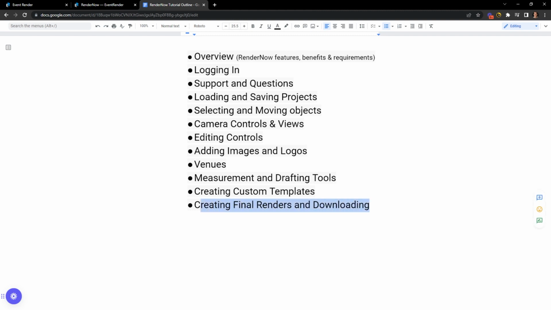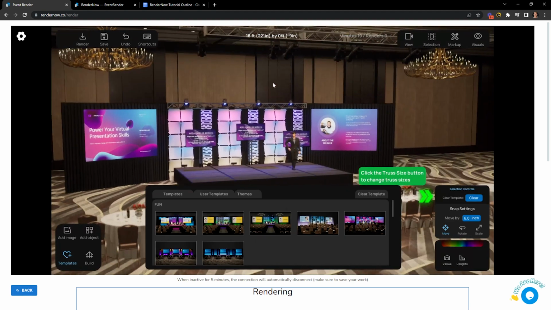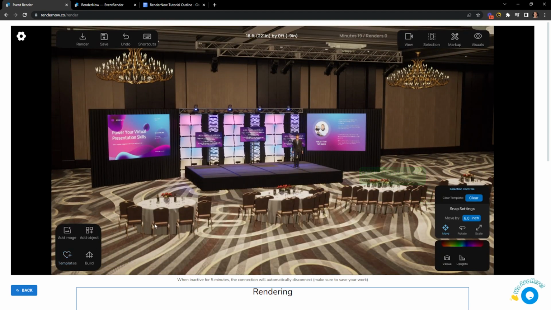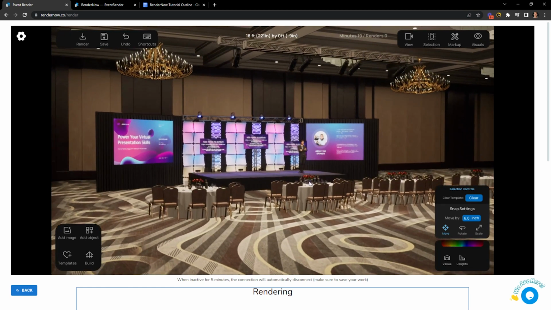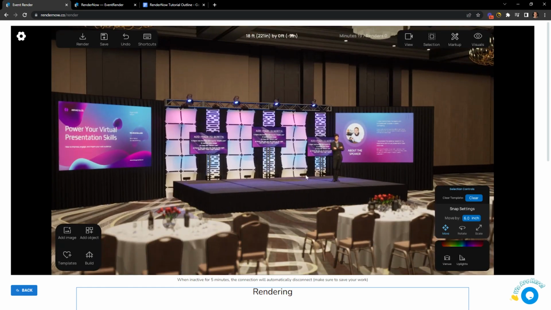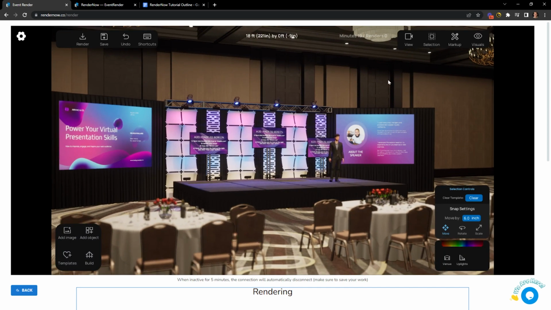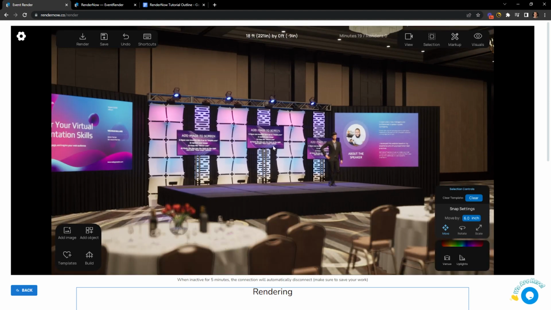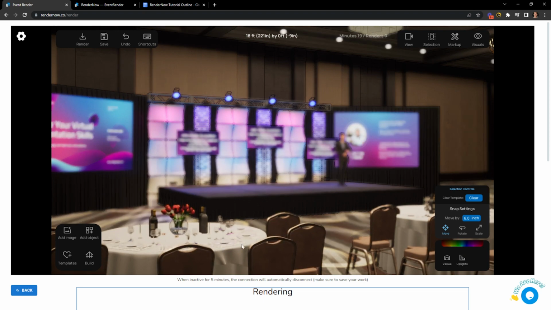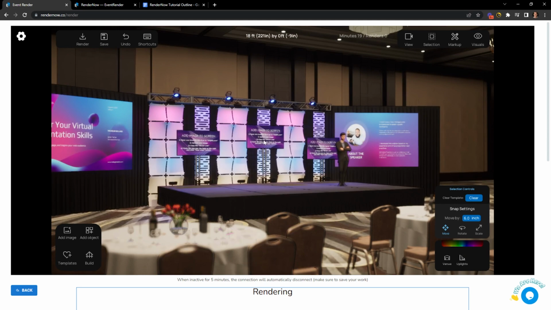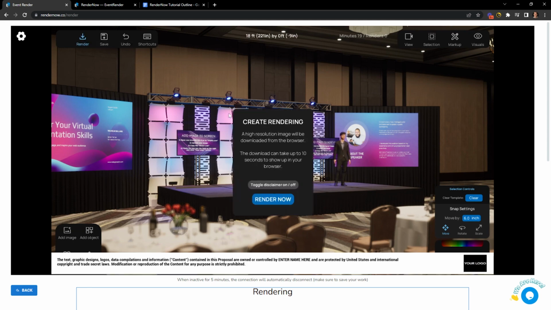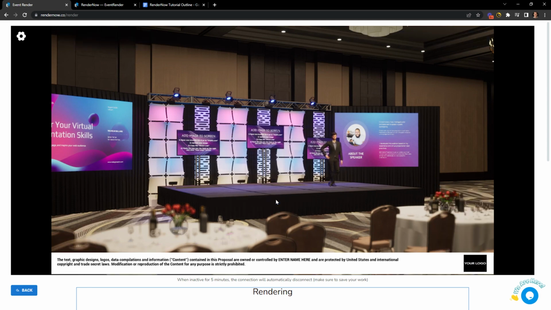And then next we'll go over creating final renders and downloading your renderings. And we'll say for now that this is the look that you want to go with. So you might find your camera angle that you want here, and then what you're going to do is you can use your actual right mouse click on your mouse to focus in on an object. So if you notice, if I right click on this table right here, it'll focus on the table. If I right click on the screens in the back here, it'll focus on that. And then I'm just going to hit this render button up here, and I'm going to click render now.